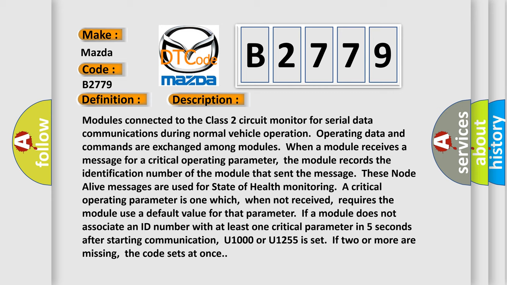When a module receives a message for a critical operating parameter, the module records the identification number of the module that sent the message. These node alive messages are used for state of health monitoring. A critical operating parameter is one which, when not received, requires the module to use a default value for that parameter. If a module does not associate an ID number with at least one critical parameter within 5 seconds after starting communication, U1000 or U1255 is set. If two or more are missing, the code sets at once.